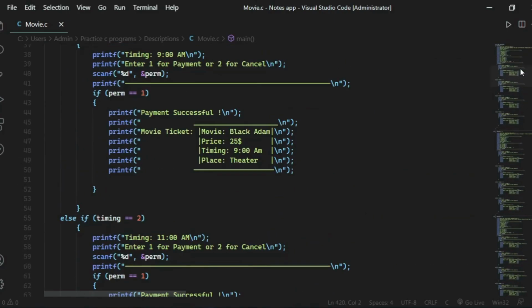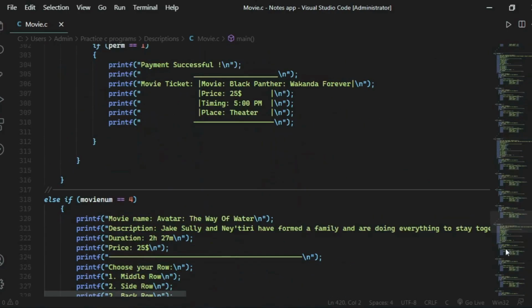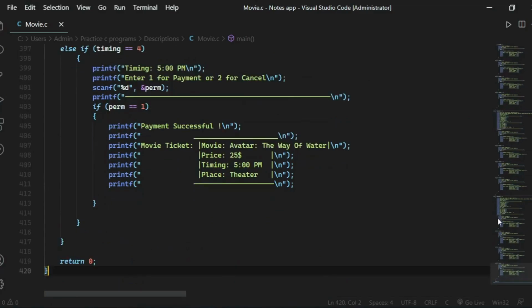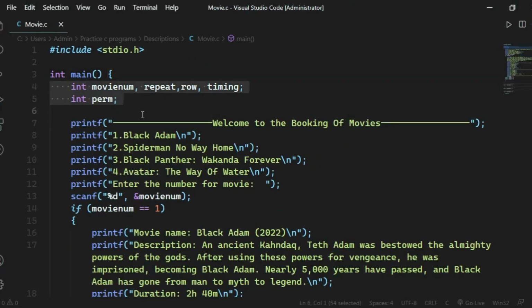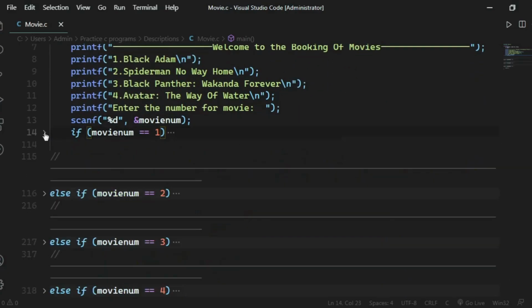In order to make this into maintainable and readable code, I'm going to make some changes here. First, let us understand this code. In the main function, there are some variables for choosing time, seat row, permission, etc. Below this, movie names are given, which the user can choose by using their expected numbers.